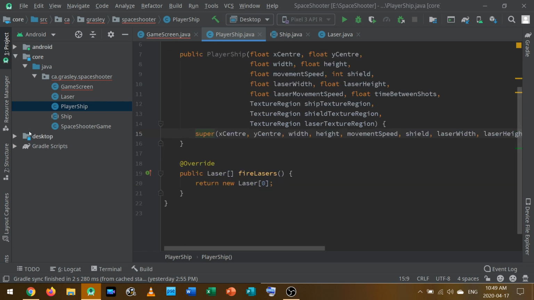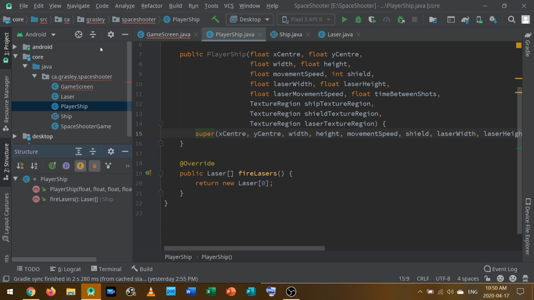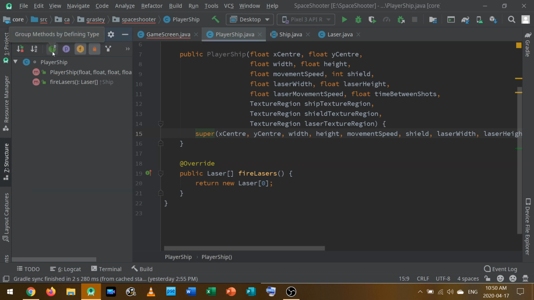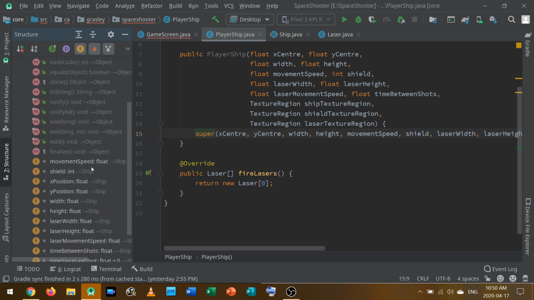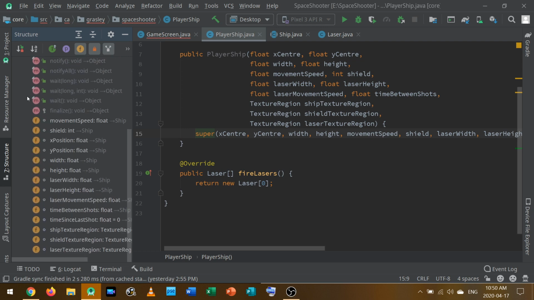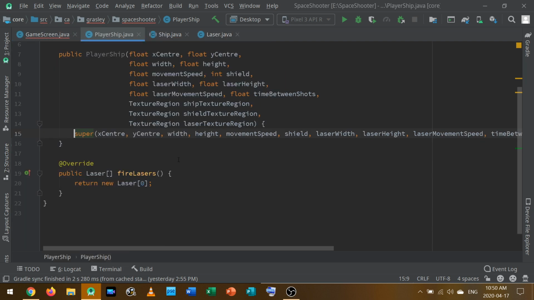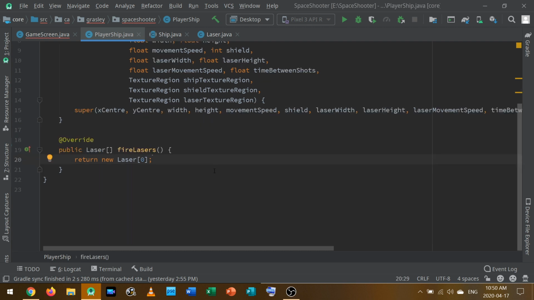If you want to see that, go over to the Structure tab here and choose this one right here, which shows the inherited members, and all of these other values are still available to us in the PlayerShip class. Okay, let's go down to our fireLasers method. Right now it's made a blank one for us, returning a new laser with nothing in it. Well, that's not really great. Let's try to do better than that. So the first thing we're going to do is make an array of lasers.